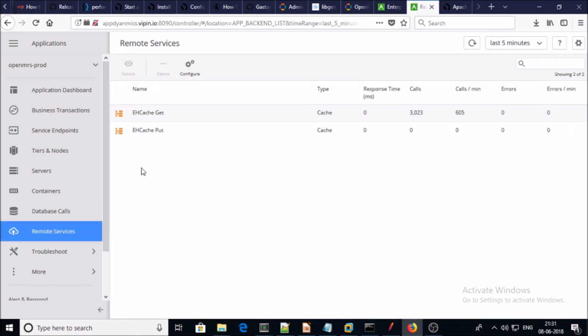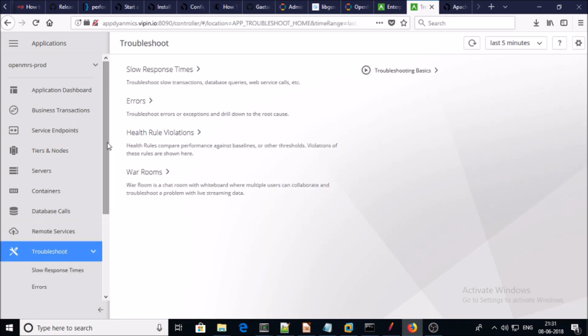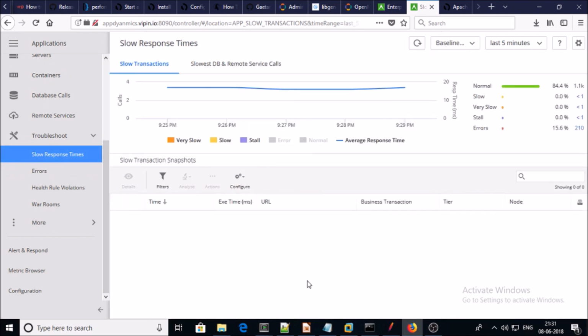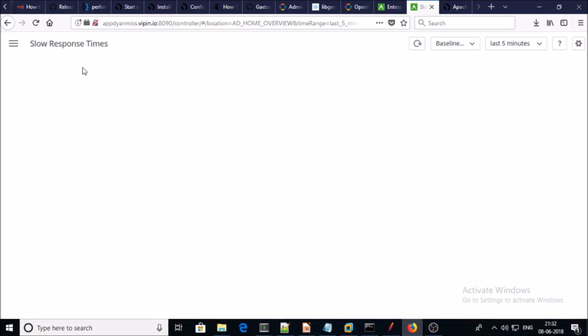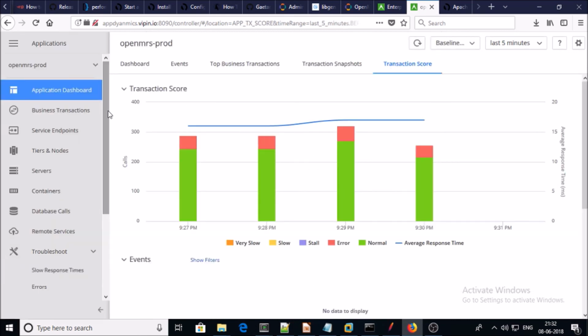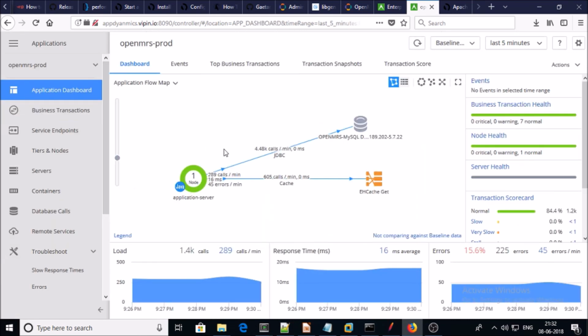Remote services: I have two remote services, so it is showing in this way. We can go for troubleshooting slow response times. In this section, you can troubleshoot slow response time, errors, health rule violations, war room, etc. At this moment, everything is okay, and I can see the data getting captured for business transactions as well as system related metrics.